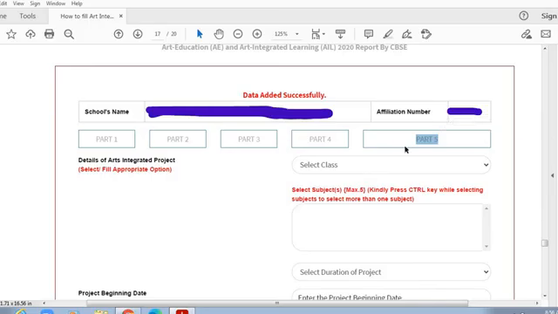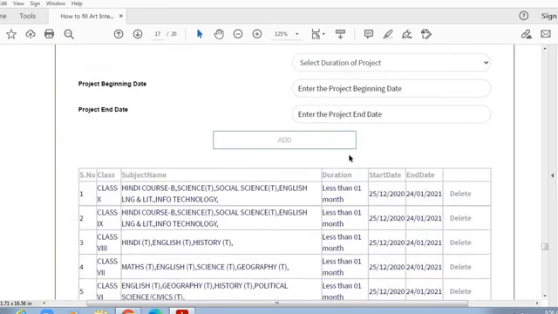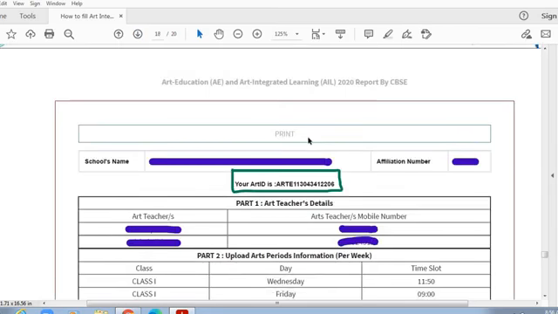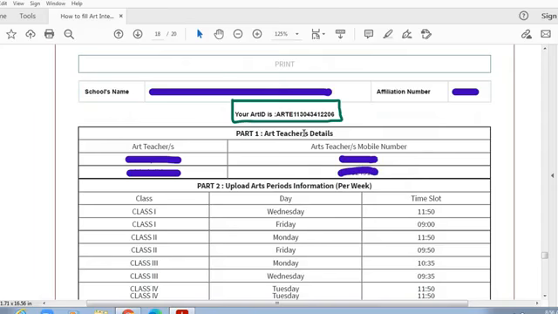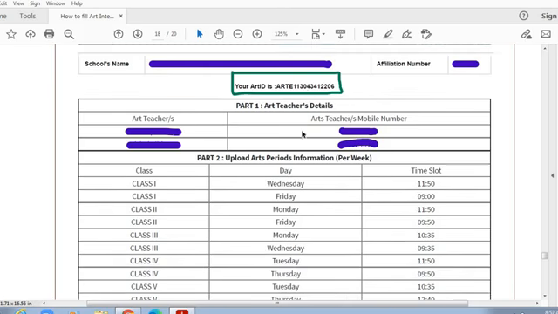So once we have filled the details in all these 5 parts of art integration portal, Kala Setu portal, finally it will take you to this tab, final submission. So once you are sure that everything is filled, you can click on this final submission, and after the final submission it will generate this page. So on this page there is summary of all the details, summary of all the 5 parts that you have entered on this Kala Setu portal.